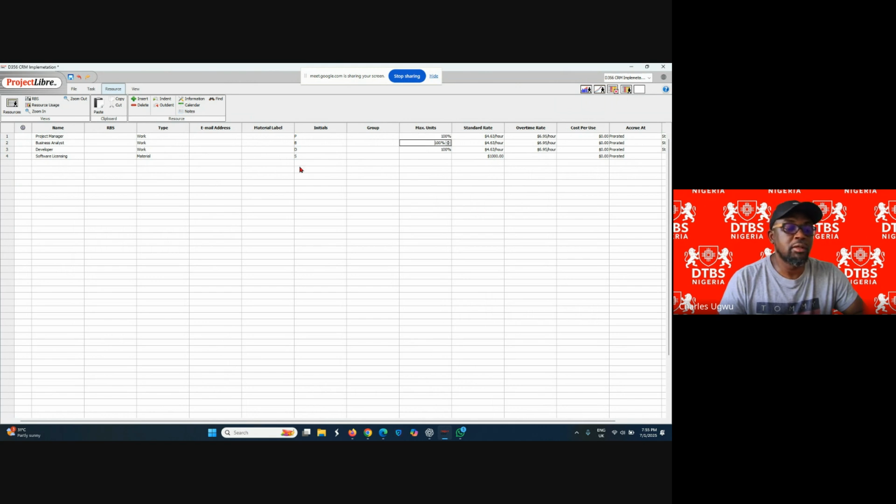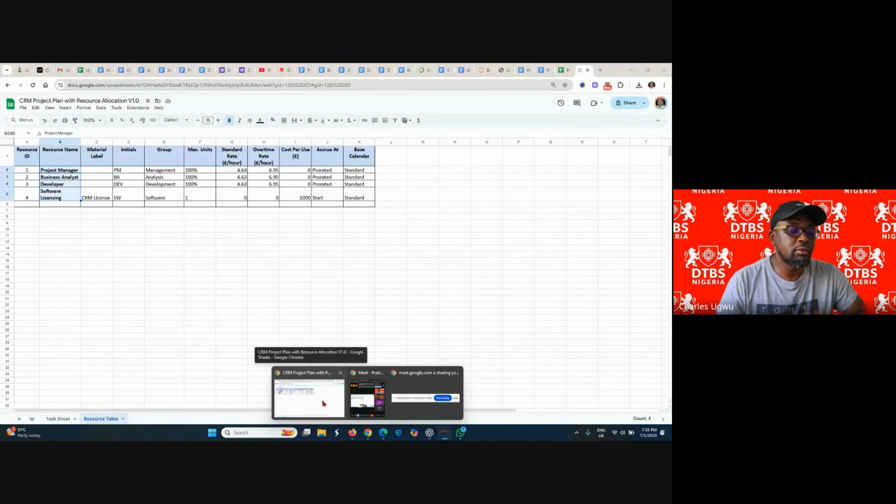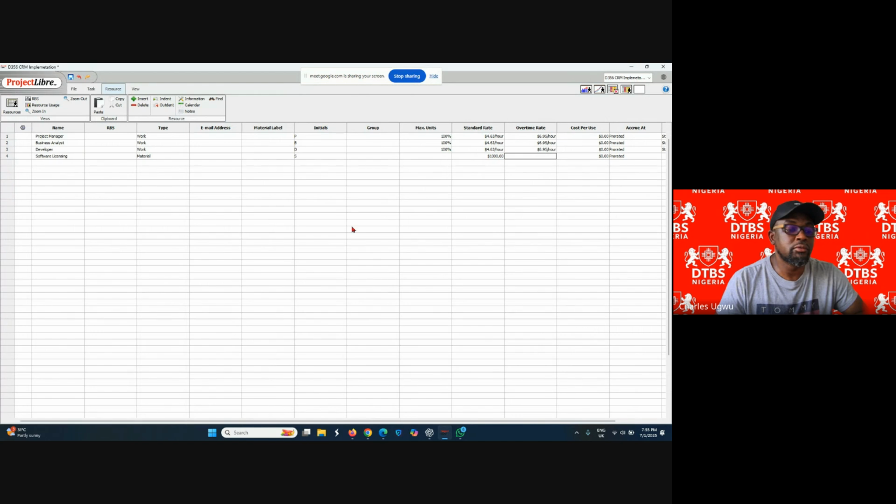So now this thing is getting ready. This one you can put just where you group these people, like management, analysis, developer, or licensing, or we can add it, it's not that important.